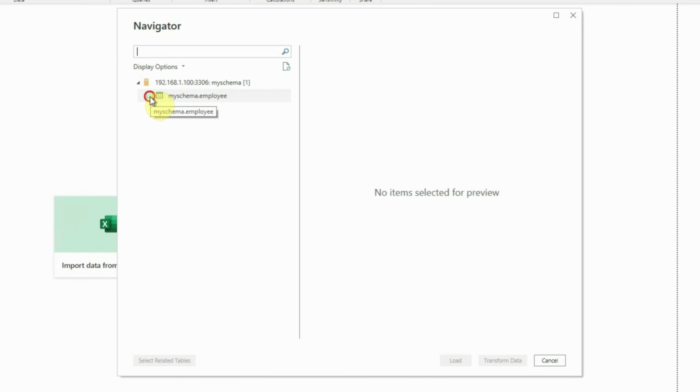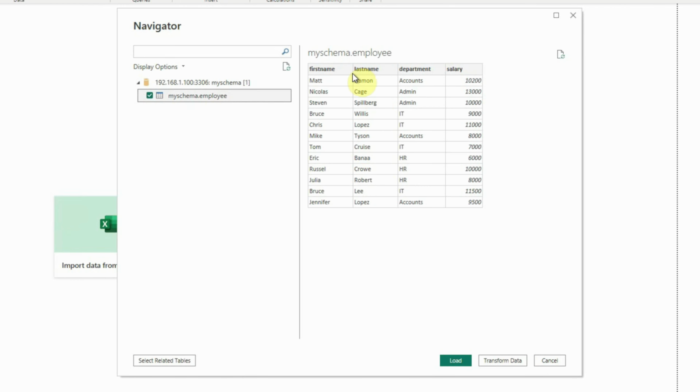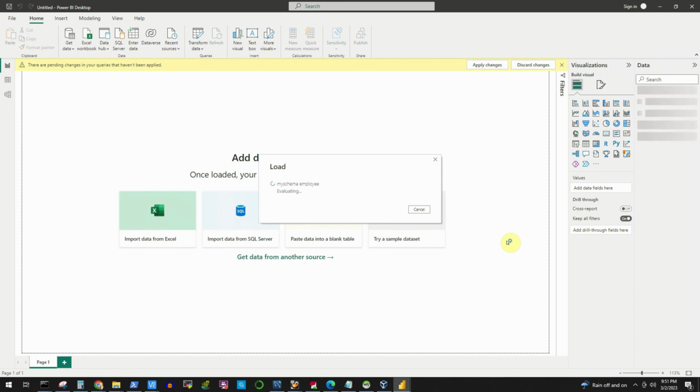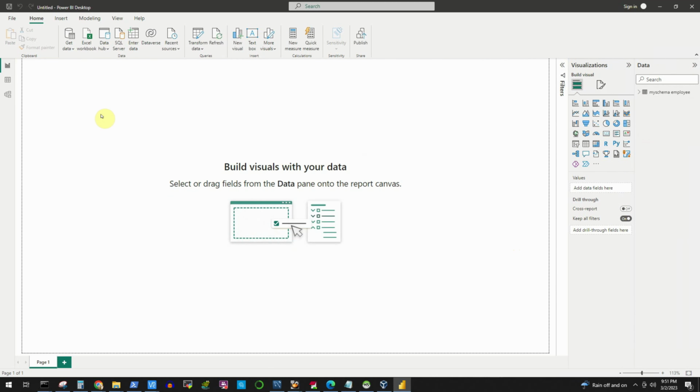So I will simply select this, and in the right hand side, it will display the information about the employees, like the first name, last name, department, and the salary. These four are the columns in the table. Please note that these are just sample data and do not represent any fact or real world information. And then we will click on this Load button. It will take a couple of seconds to load the data, and the data has been loaded.